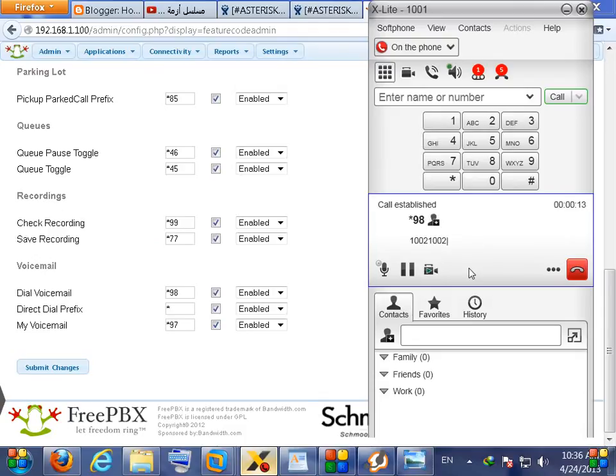You have one new message. Press 1 for new messages. Press 2 to change folders. Press 3 for advanced options. Press 0 for mailbox options. Press star for help or pound to exit.